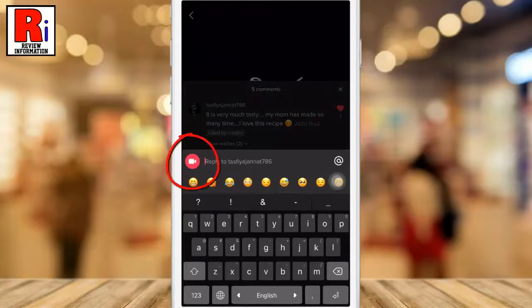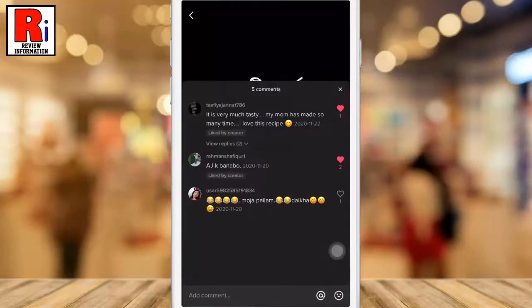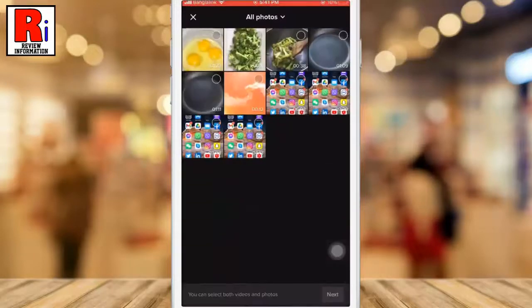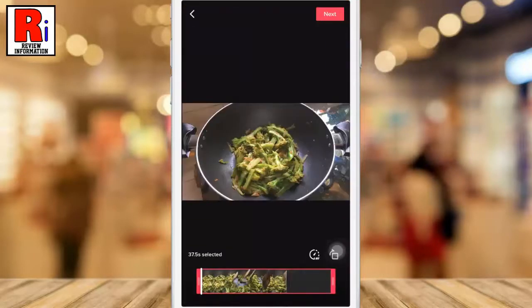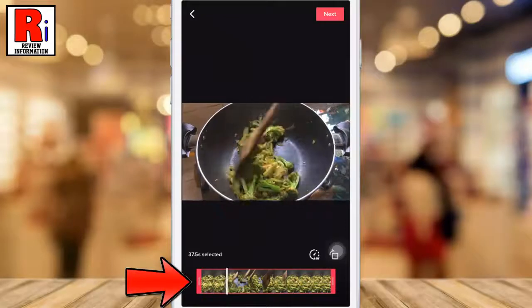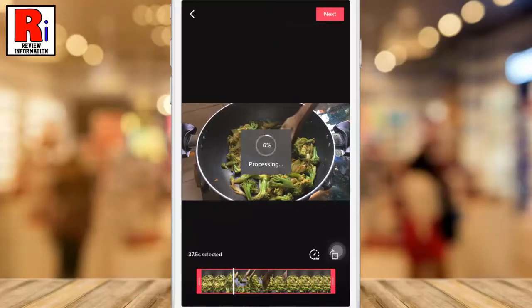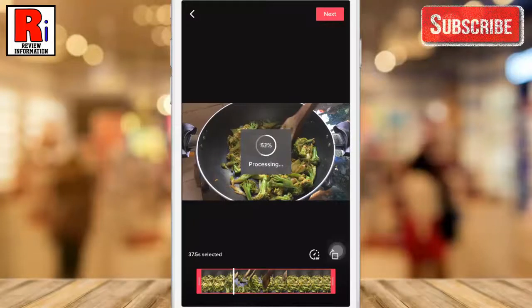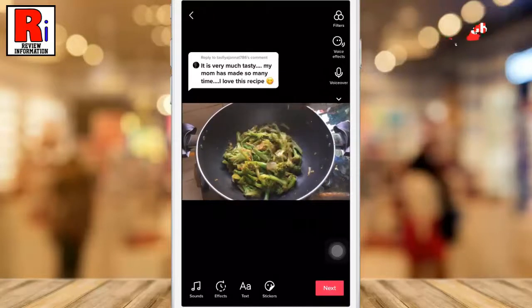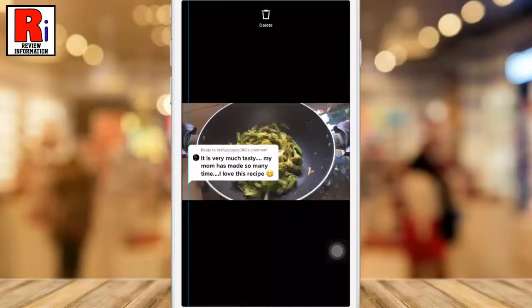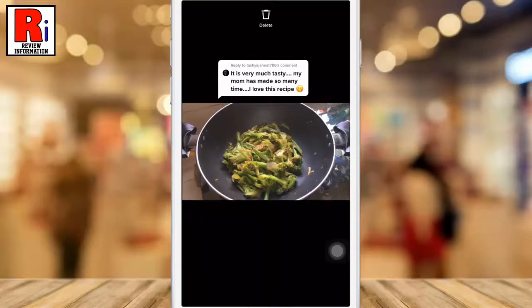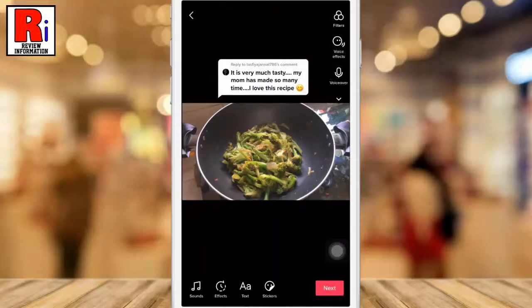Now tap on the red video icon to your left. You can create a new video with this comment, or you can select a video from your gallery. You can select the length of the video, and then tap Next. Drag the comment sticker to position it anywhere in the screen. You can also use filters, add effects, or text, or stickers in your video.